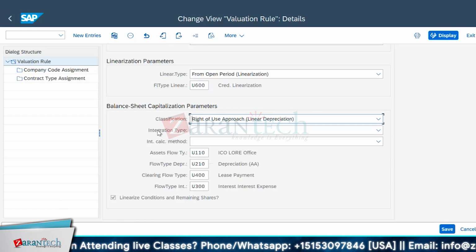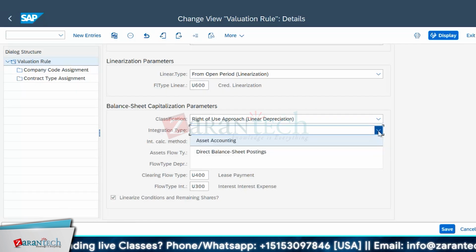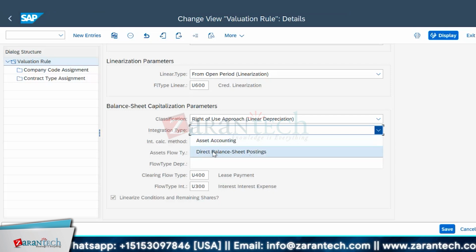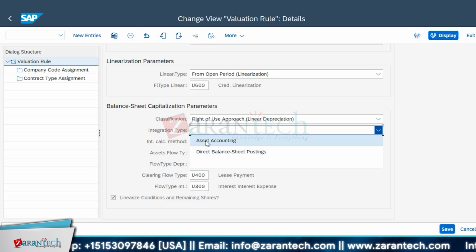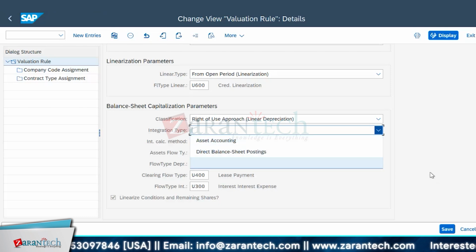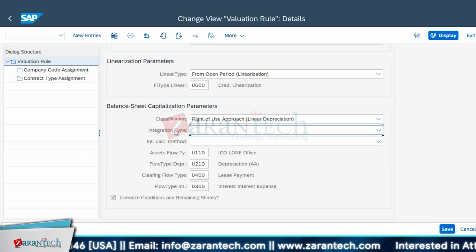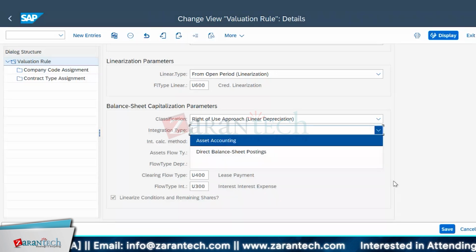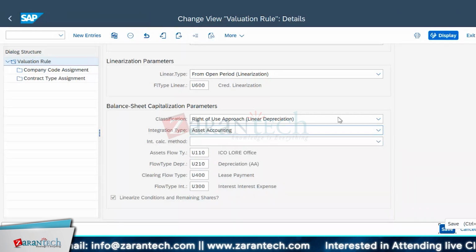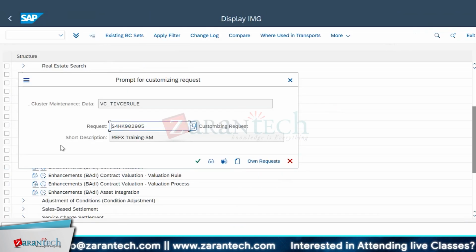Now what is the integration type? Again, for integration type, we have only two options which I already explained to you: asset accounting and direct balance sheet posting. I hope you understood. I will select asset accounting here. Let's save it.